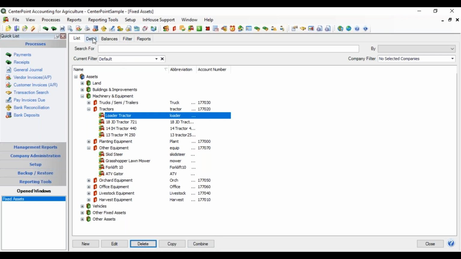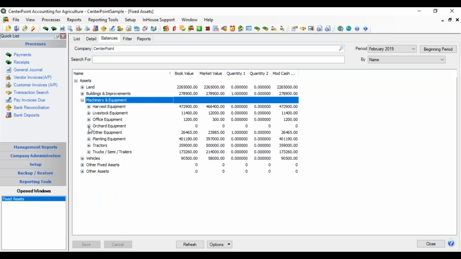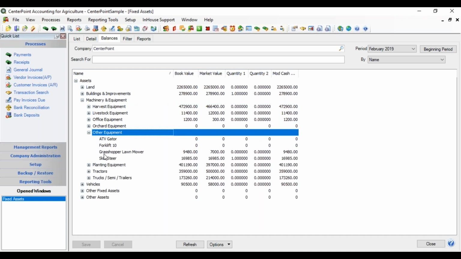And then you have your balances across the top. If we go to the balances and expand, you'll see each one of these different groups again of your general ledger accounts, and we can expand here and see the values that are in each one of our assets. And this is where you could come also to update your fair market value at any time on your individual fixed asset items.